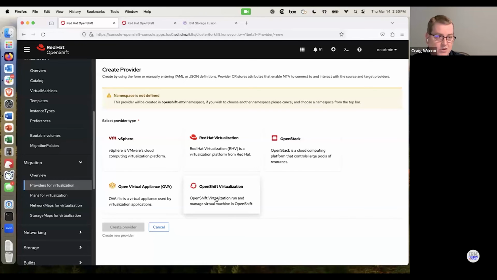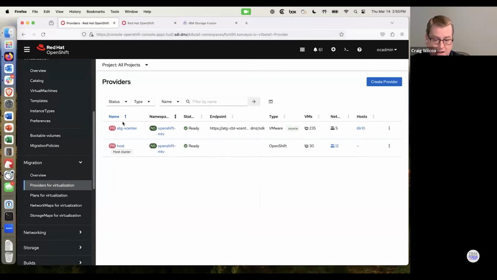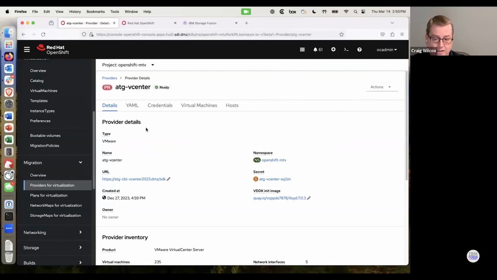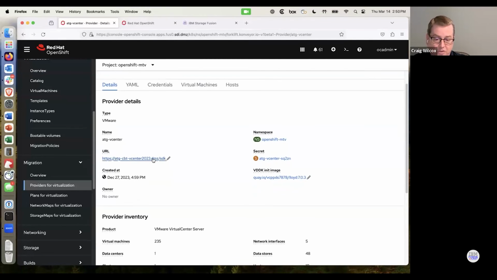OpenShift virtualization in a second cluster, or Red Hat virtualization. Okay, we don't have other environments to define, so we're going to use the existing one here today. If we click into that one and look at its settings, we have the URL for the vCenter, and in OpenShift, secret is, and Kubernetes is kind of the terminology for user ID, password, kind of confidential information.